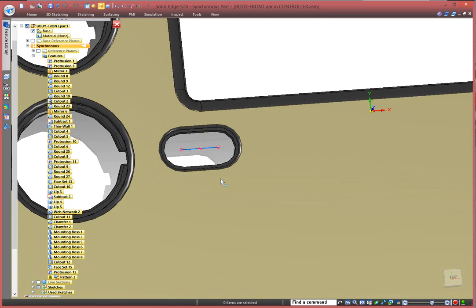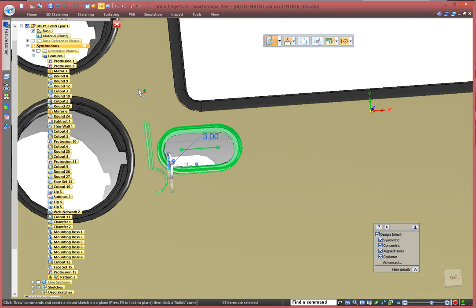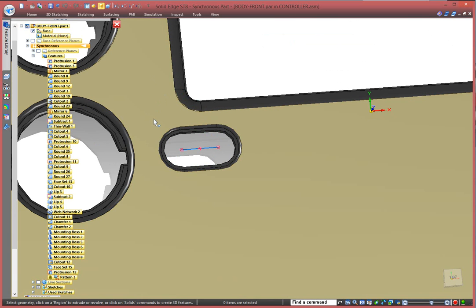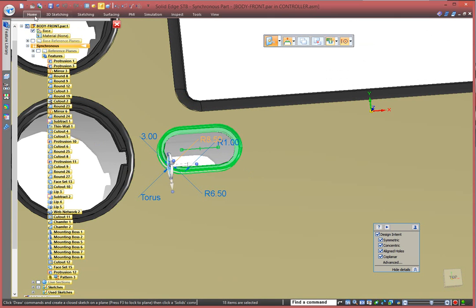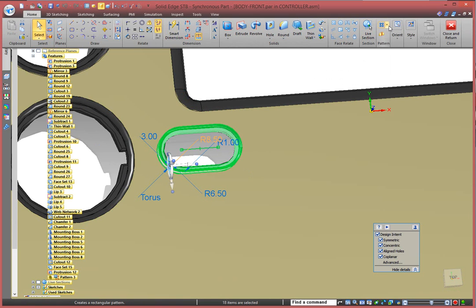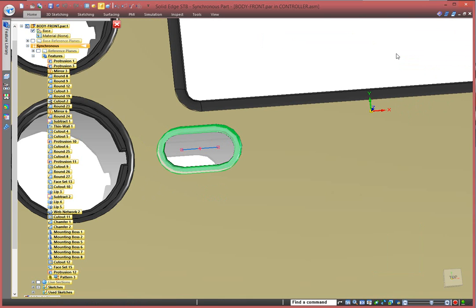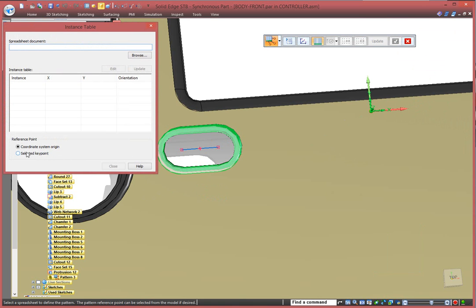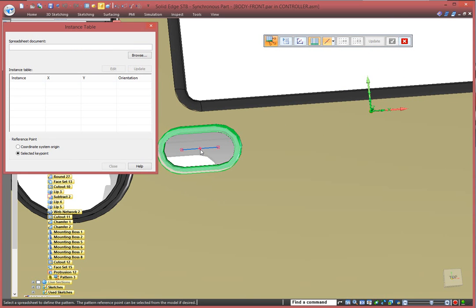So the process is basically the same as it was before. We select the items that we want to include in the cutout. That's what I want. To patterning, to our pattern command, our pattern by table. Again, we click on the coordinate system just to establish a plane, and I'm going to use a selected key point this time. I want the center point of this because everything's related to the center point of the button.